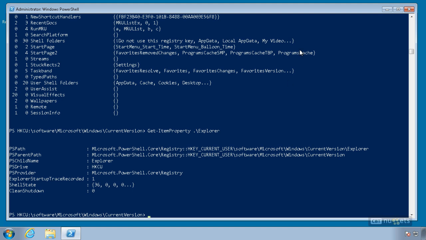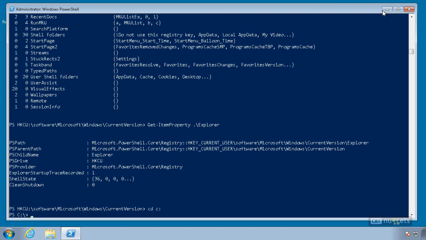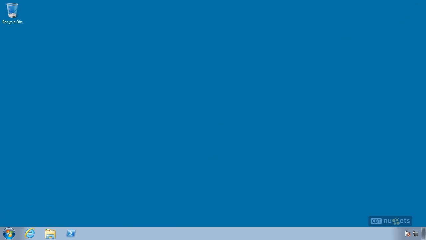So an item in the registry can have properties as well as child items, which can have their own properties and child items. It does make it a little bit confusing, but if you kind of remember that that's the way it is, then it's a little bit easier. I'm going to change to my C drive before I break something. In fact, I think it's time to move on. I've got just a couple of things to show you in the next version.